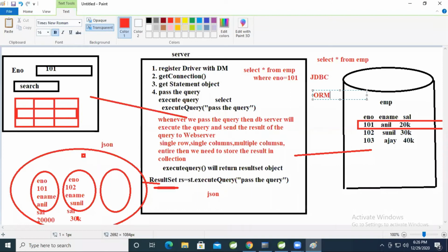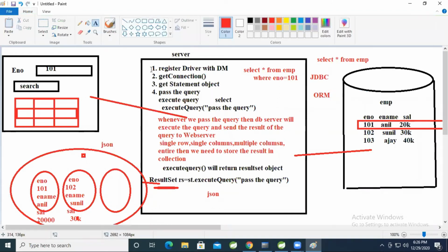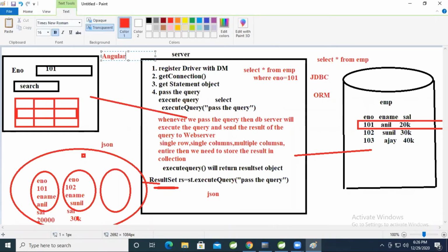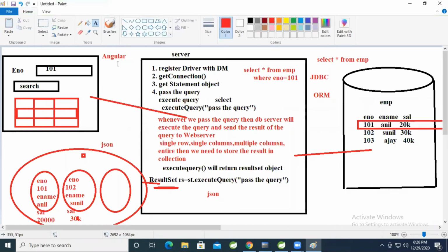Database. To control the burden on the database, what came? ORMs came, very good. To control the burden on the server, what came? JSON. JSON, with Angular frameworks. And when the front end is Angular, the server will directly send the data in the form of what? JSON, not single values.